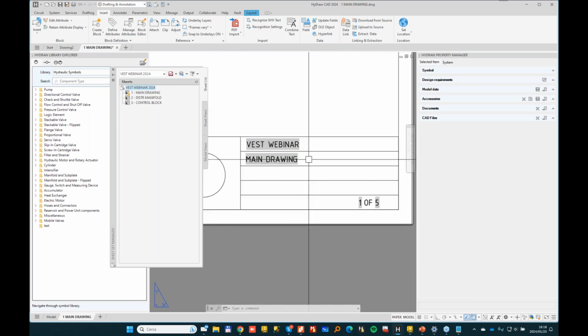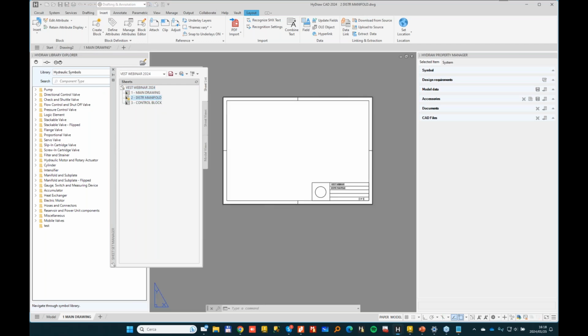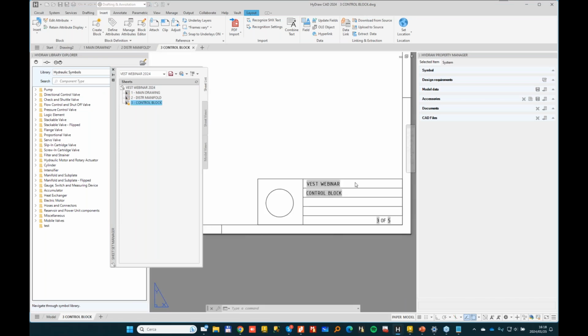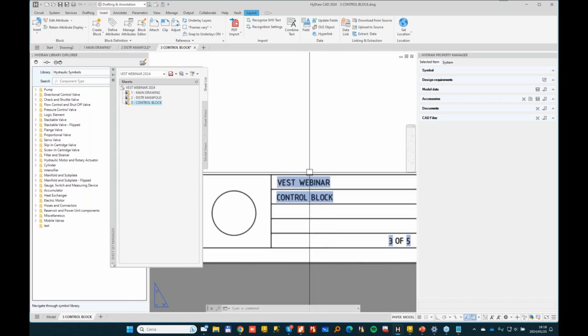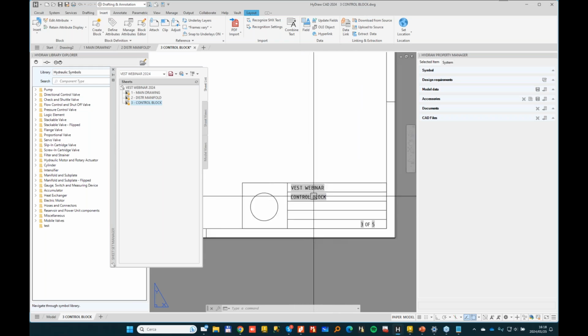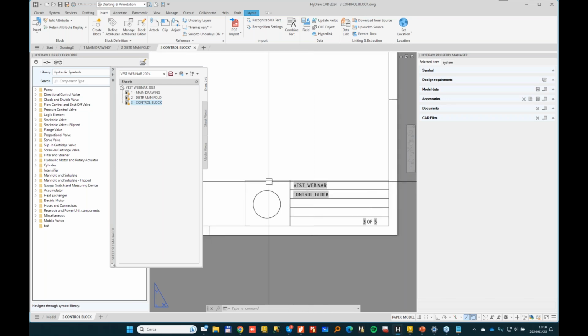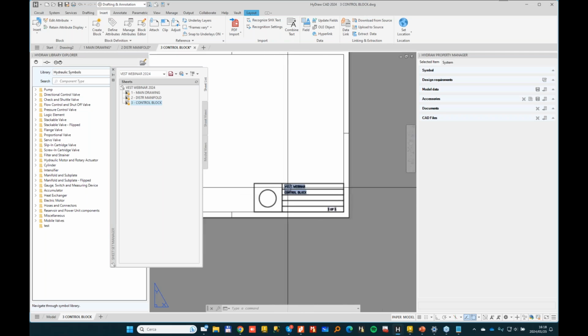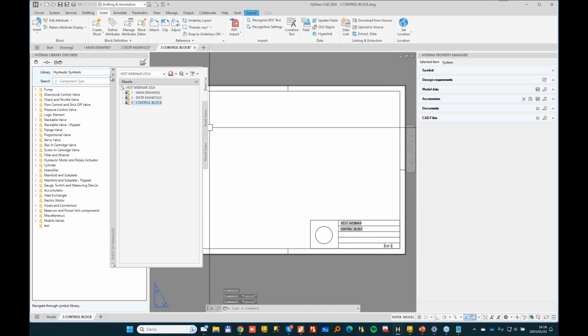And as you can see, main drawing, distribution manifold, control block. So automatically we get the title block populated with the project name and also the description of the file. And if you create more attributes, those will appear in the way you want to control in the title block.